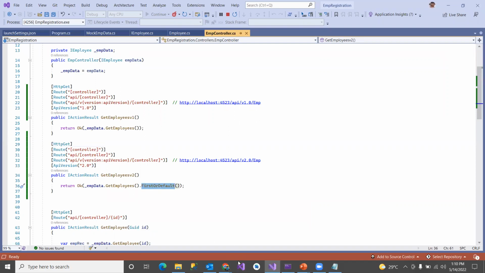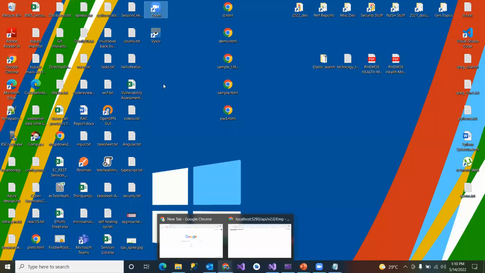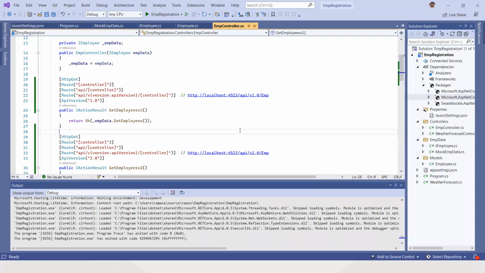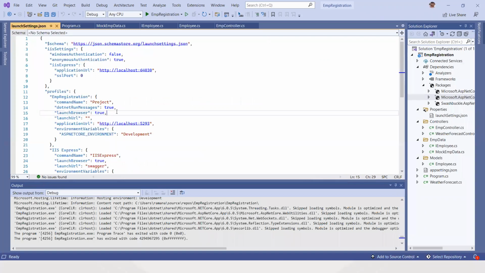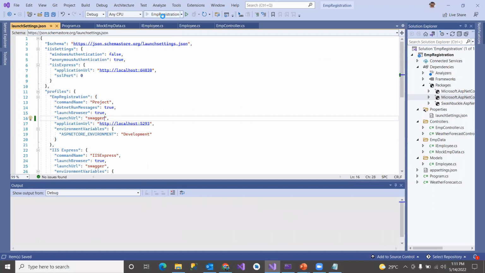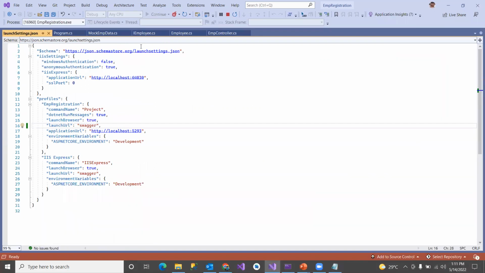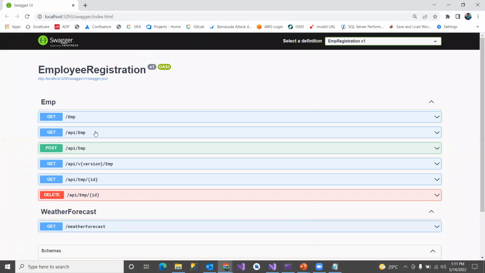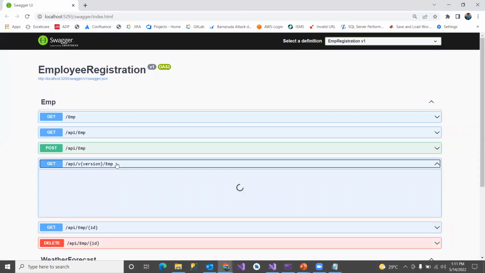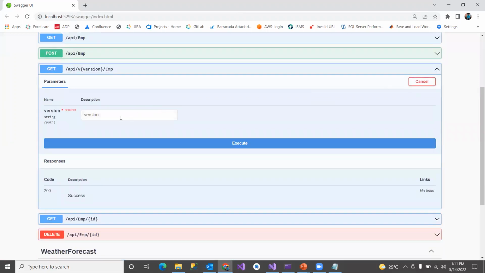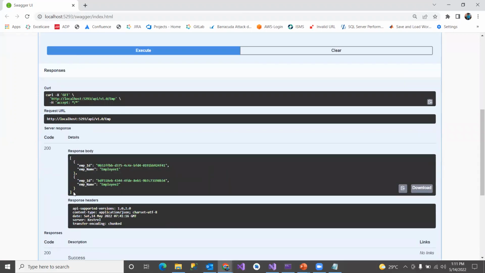And if you try the same thing using Swagger, what you have to do is close this and go back to launch settings and enable Swagger and just try to run again, so that you will run through your API using Swagger. And here, this is the version which we have added. Just run through it. I'm saying 1.0. When I execute it, it is returning 2 rows.